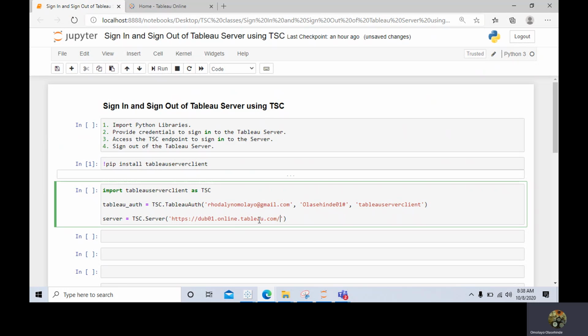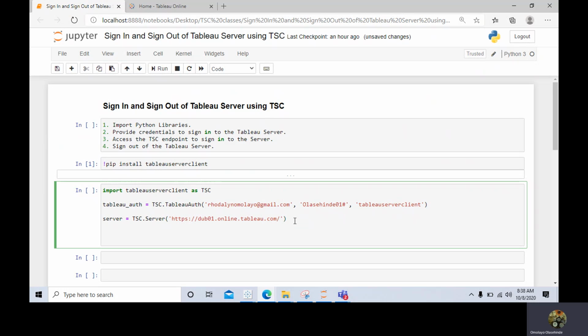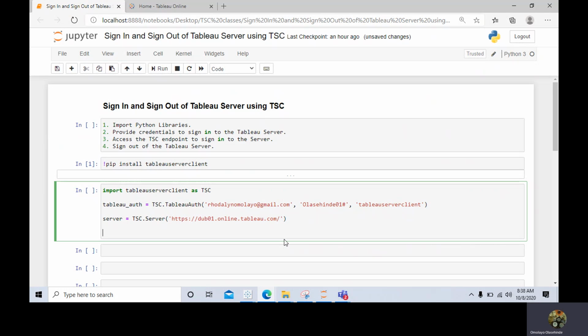As you can see, I'm actually using Tableau Online, and this process is also the same if you are using a Tableau Server sitting on the cloud, on AWS, or on premise. But for this purpose, I'm using Tableau Online. So this is my endpoint. Now the next step is for me to access the sign-in endpoint using the TSC.